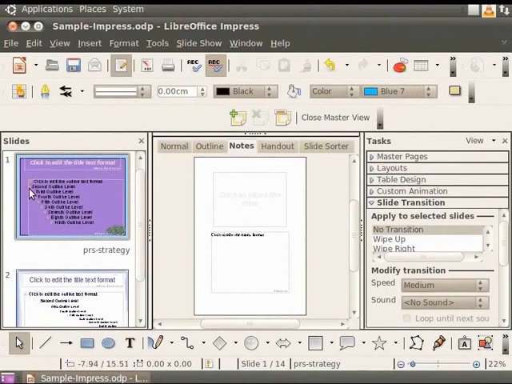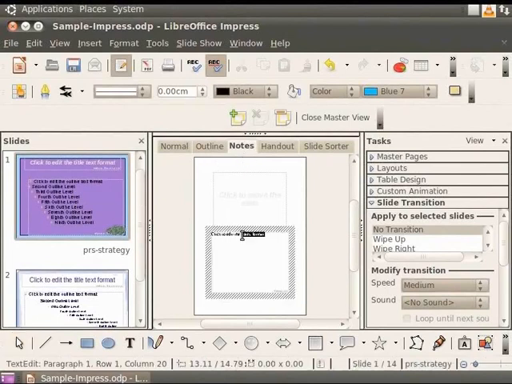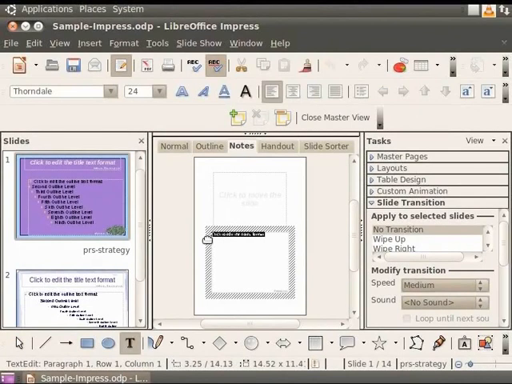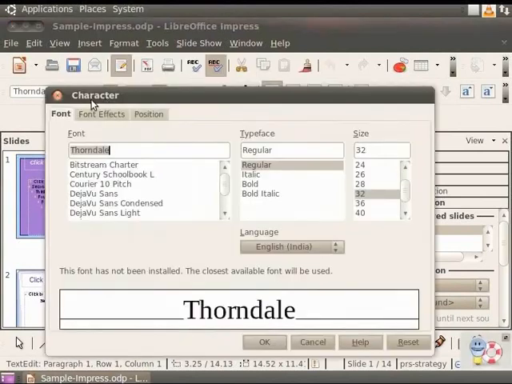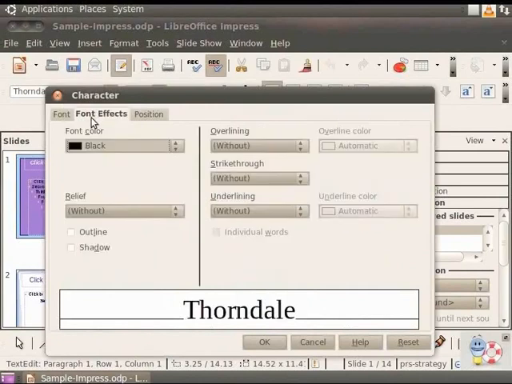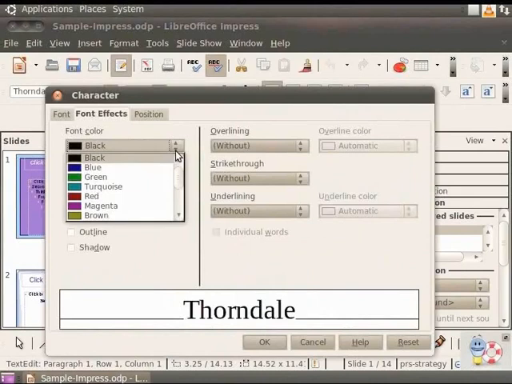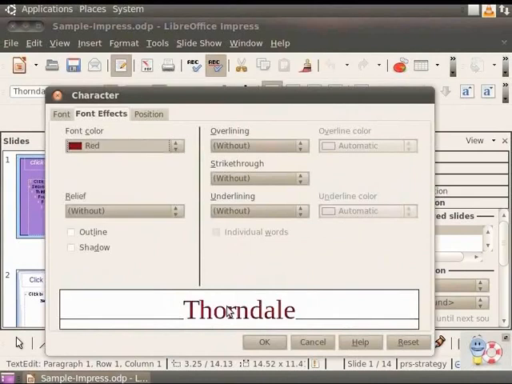From the Slides pane, select the first slide. Click on the Notes placeholder and select the text displayed on it. From the top left corner of the Impress window, click on the Font Size drop-down and select 32. From the main menu, click Format and Character. The Character dialog box appears. Click on the Font Effects tab. Click the Font Color drop-down and select Red. Click OK.